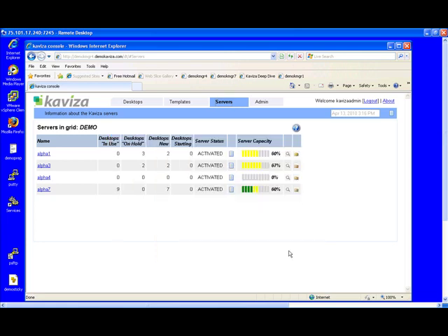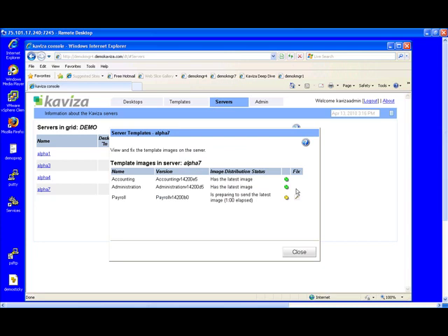Let's go and see who it might be getting the accounting image from. We can see that Alpha 7 is actually preparing to send Alpha 4 the payroll image. And Alpha 1 is actually sending the accounting image. And you notice that all of this happened under the hood. We did not have to specify which desktops Alpha 4 should provision or what images it needed to have or any of those things. Kaviza automatically handles all of that and automatically will start load balancing with Alpha 4 as part of the grid.